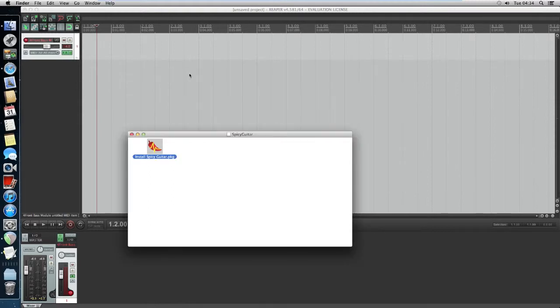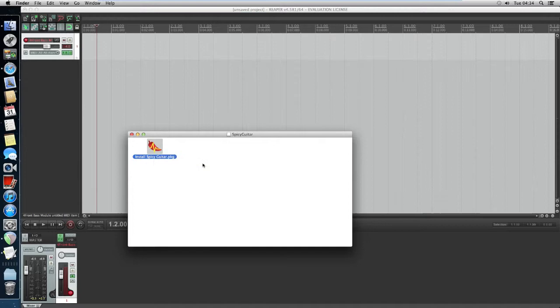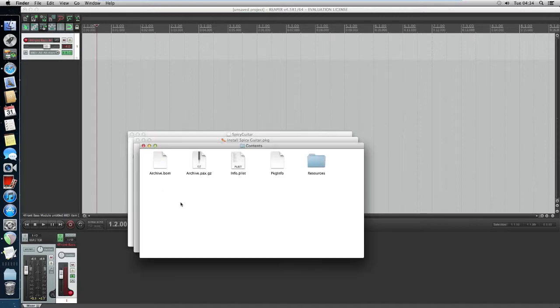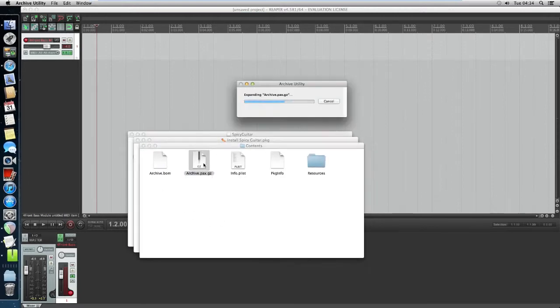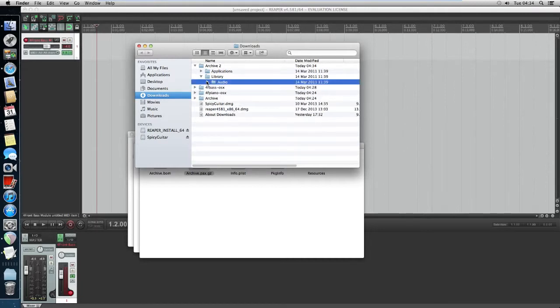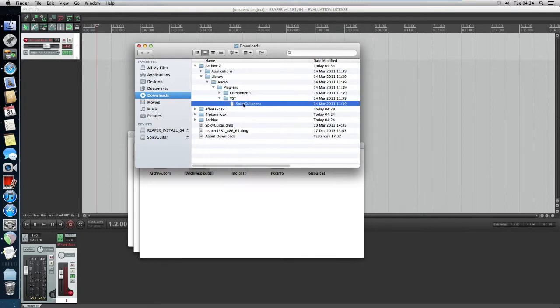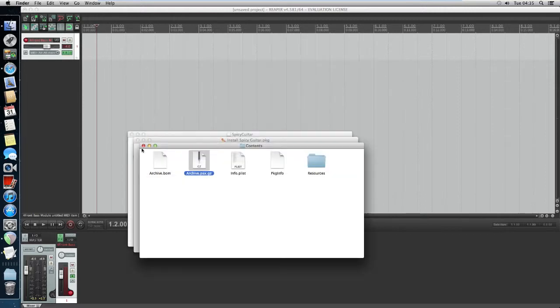However, I'm going to show you this just in case you have an issue like I had earlier, which admittedly was my own fault, but you can go show package contents, go under contents, then open up archive.pax.gz, and then it'll open up, in this case it's archive 2, you go under library, audio, plugins, VST, and it is there. That is just an alternative way of installing it. Just drag and drop that into the right place.